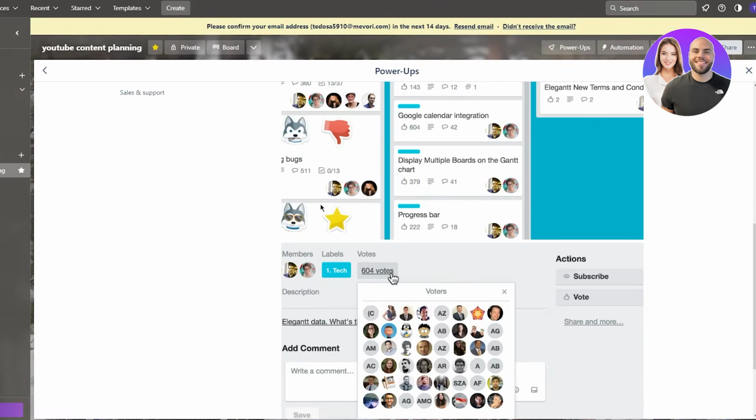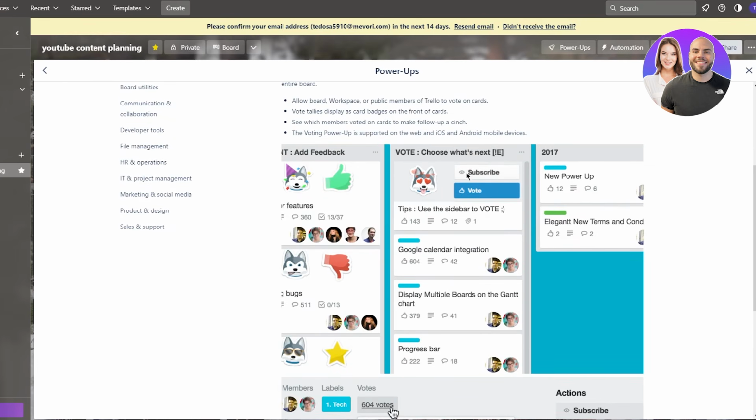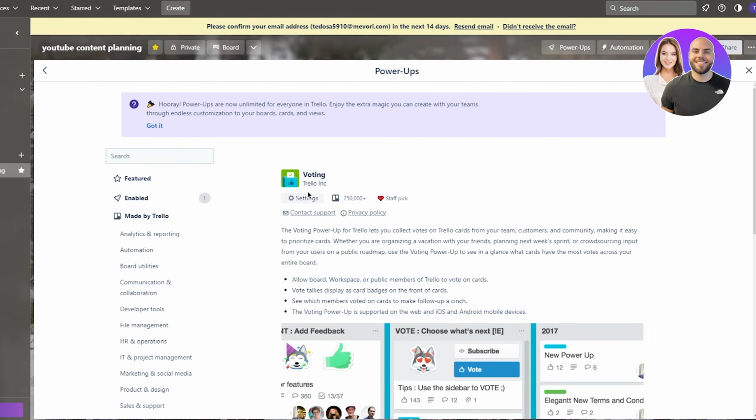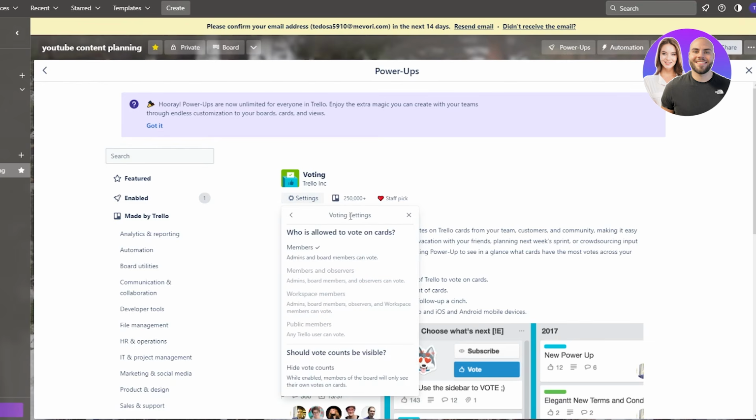And obviously you can vote in compliance. It looks somewhat like this, adding feedback, choose what's next, and all this stuff over here. To add it, all you're going to do is click on add and then go in settings. You can edit the power-up settings, who is allowed to vote on cards. You can choose this. It could be admins and board members can vote, members and observers, admin board members and observers can vote, workspace members where admins, board members, observers, and workspace members can vote. And then you have public members where any Trello user can vote. Should vote counts be visible? You can hide vote counts, while enabled, members of the board will only see their own votes on the cards.